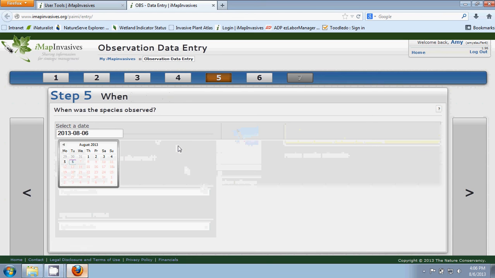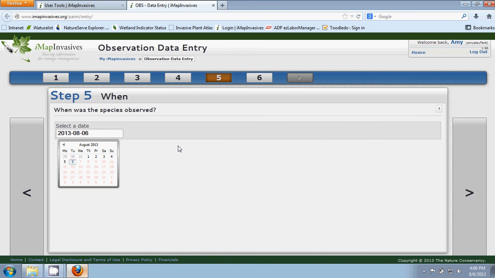And step 5 is asking us when we made the observation. And so there's a calendar that appears, and the calendar defaults to the current day, and so today is August 6th. But there are different ways to navigate through this calendar. You can use this arrow here on the left to go back through different months, and so you can navigate that way. Or you can click on the title bar, and that will bring up a listing of all the months in the year, and you can navigate by clicking on the different months.